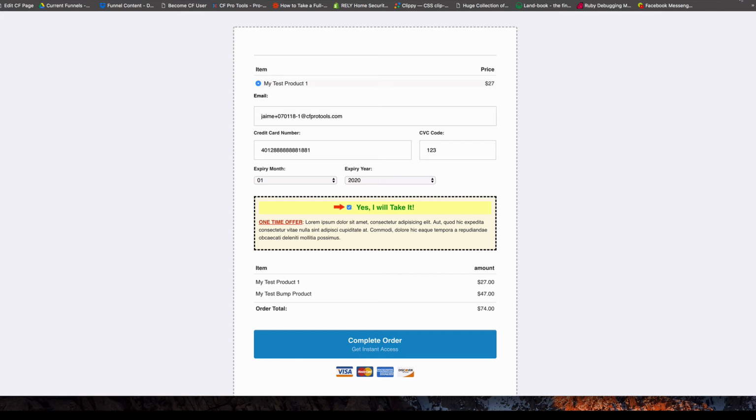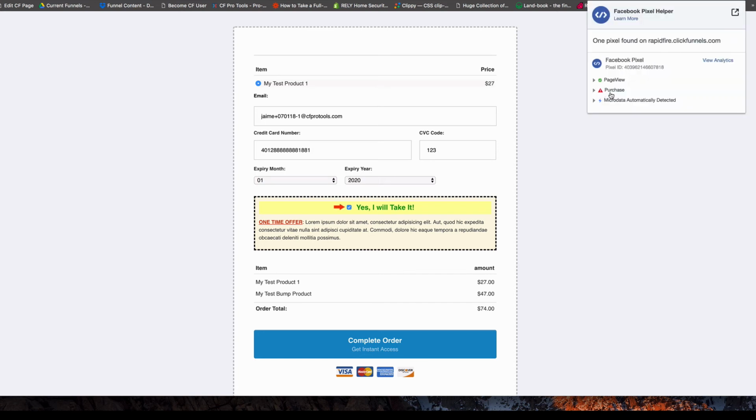If I take a look at my Pixel Helper, which you should have installed in your browser, and if you're in Incognito, make sure you enable it to run in Incognito, which I've done. If we look here, it recognizes that there's purchase code on this page, but it doesn't actually do anything. That's because we have the add-on. It's going to give you this little error, but that's just the Pixel Helper saying, hey, we recognize that a call to FBQ track purchase is somewhere on the page, but it didn't actually fire anything. So don't be concerned with that.